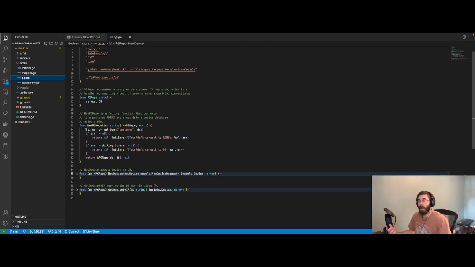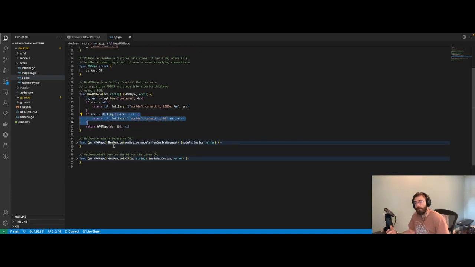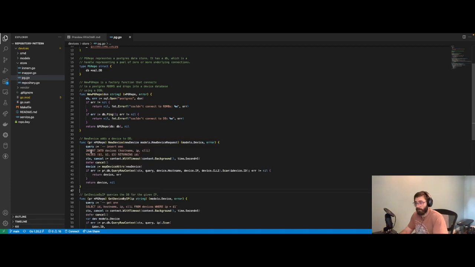Rather than spinning up a map or creating a map, we're connecting to the database and ensuring that we can connect to the relational database management system, as well as talk to that specific database with a pinger here. And then we just return a pointer to our PG repo, setting DB to DB. We have the two methods that satisfy our interface. Let's take a look at those implementations.